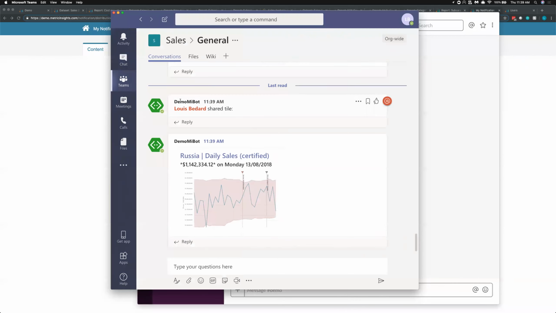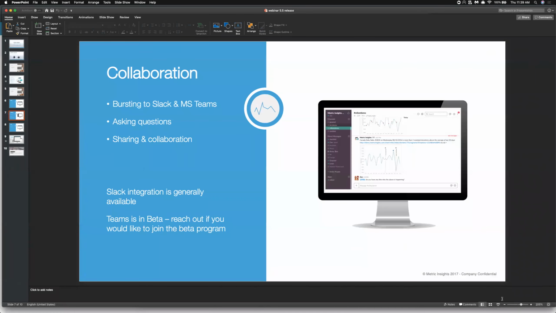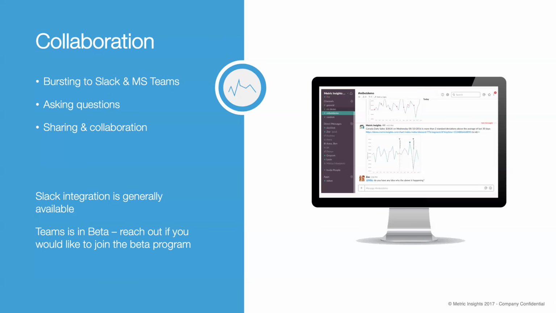So again, there's two goals with this. If you're using collaboration tools like this in your organization, it's a valid channel that you want to be able to deliver content to from Metric Insights, either via bursts or alerts, as we looked at. But equally, if users are having conversations and data is pertinent to those conversations, you don't want to have to come out of the tool, go into your BI tool or even Metric Insights to find those answers. You can query directly from the tool.